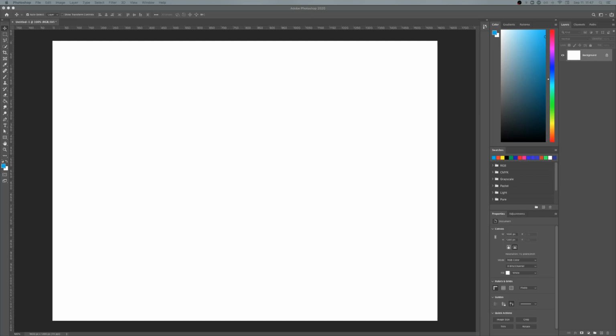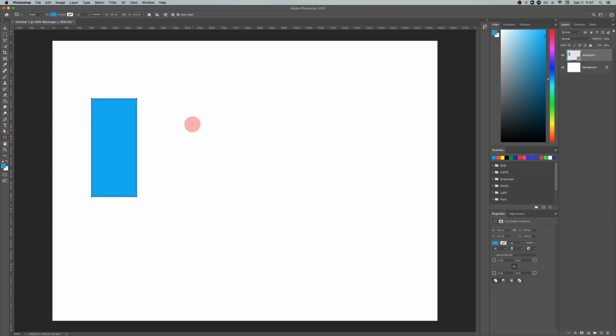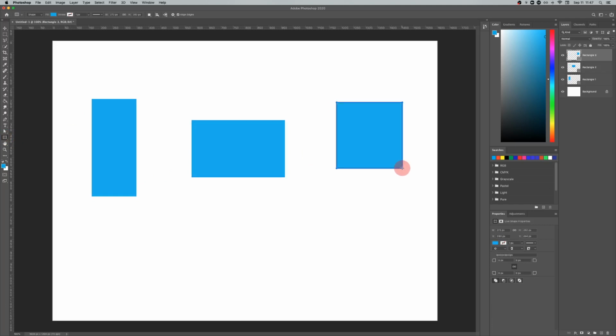Let's talk about aligning things. In the previous video, we looked at guides, and those are one way to align things inside Photoshop, but there are other ways. So to do this demonstration, I will create 3 shapes on the canvas, and I will make them different sizes because that will help us to visualize what's happening.